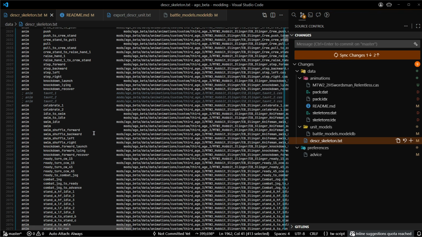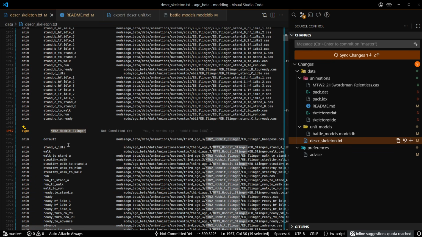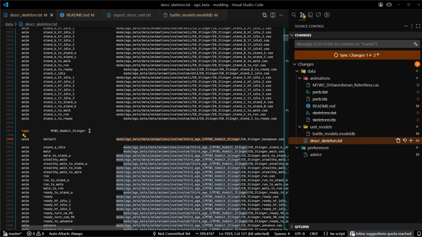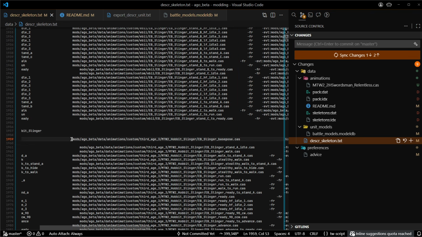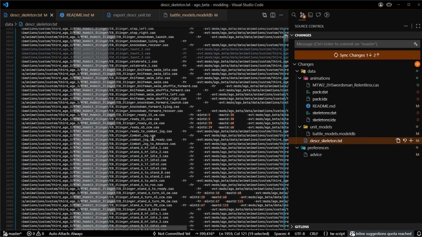You can use the same process for adding animation sets from other games as well, or other mods rather. Like if another mod had Hobbit Slinger, you would just copy in the skeleton entry and make sure that all these paths are correct. So you would add the skeleton file, the .cas file, which matches the type name, and then you just add the folder, like in this case Hobbit Slinger, which has all the individual CAS animation files.